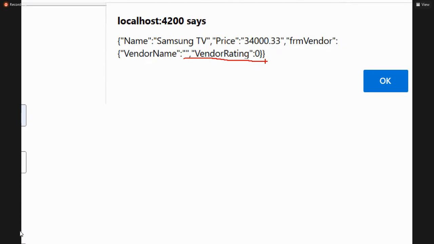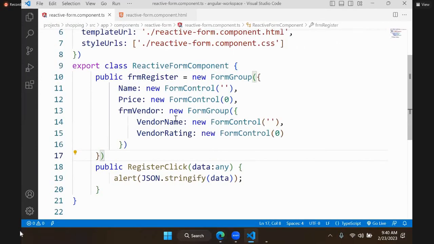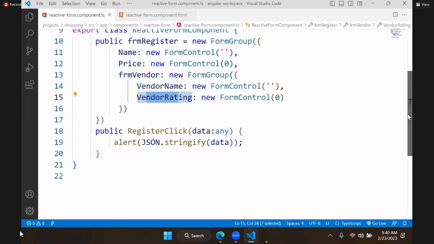Other details it is able to access, but vendor name and vendor rating is missing. We provided them, but it is unable to handle the fields which are present in an inner hierarchy. So if any field is in a form at a very inner hierarchy, you cannot directly access and use them. So what you have to do with your TypeScript knowledge is create an accessor which can return that directly.